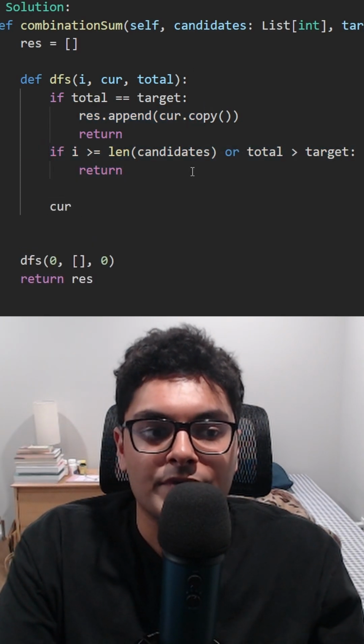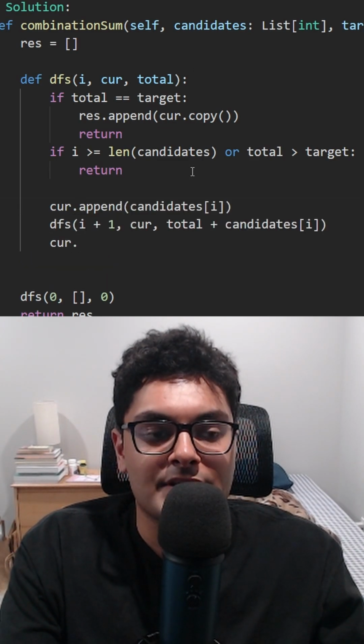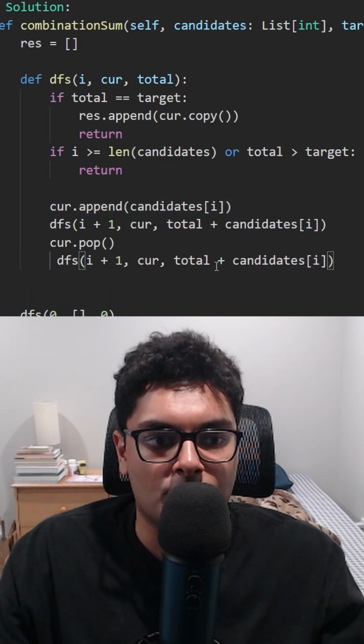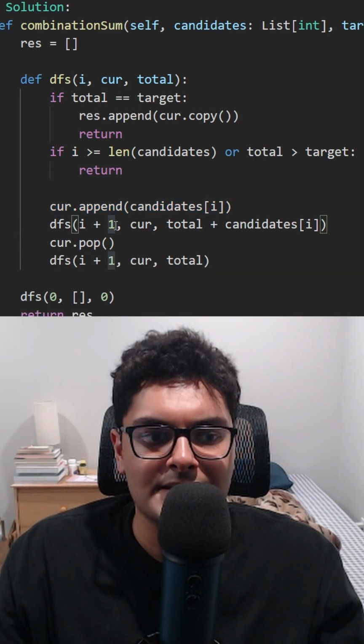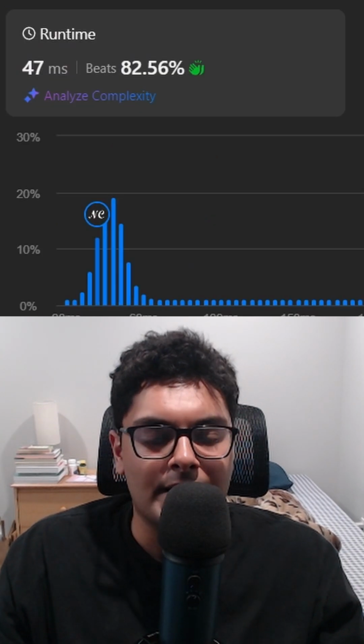We either include the current element and then we can run our DFS recursive call. We can consider the other case where we have to now undo this work and then call DFS, except we don't update the total. The only thing I missed is we didn't need to put i+1 here. Just because we choose the current candidate doesn't mean we can't choose the same one again. And you can see it works.